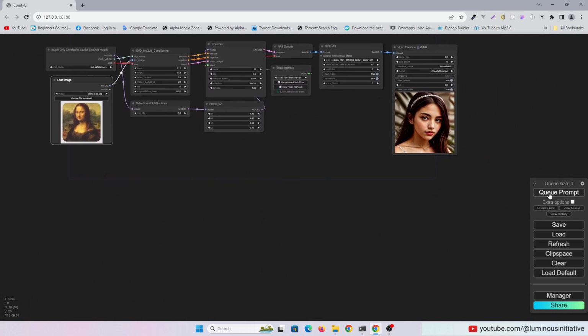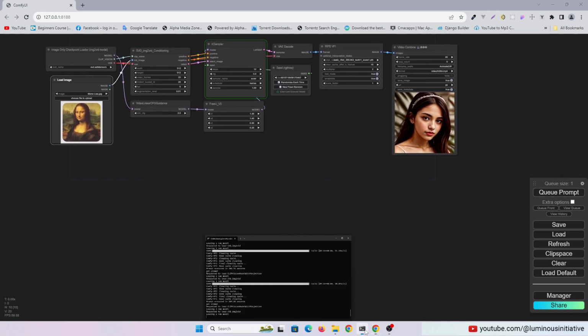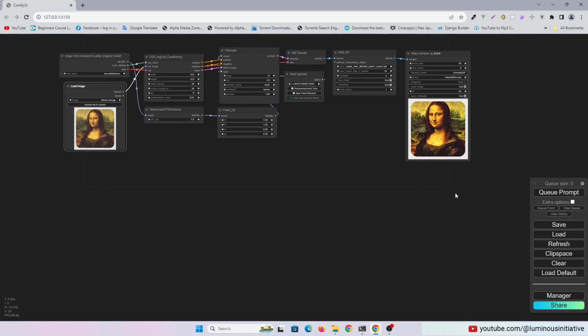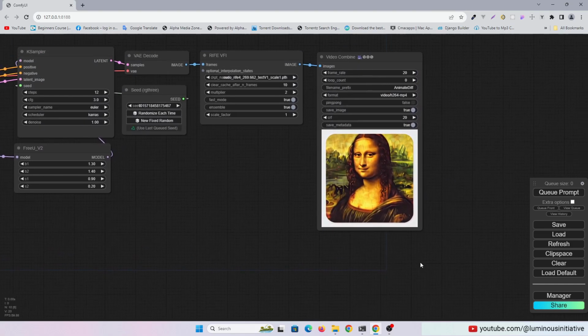Just press Queue Prompt. On my GPU, it took almost 5 minutes to render with these settings. But it worked properly. I have 28GB of physical memory installed in my system.